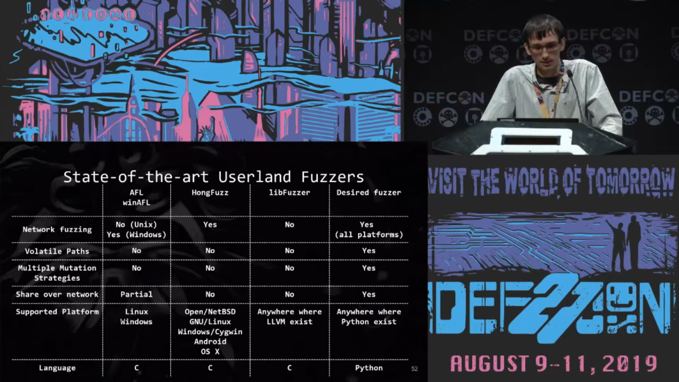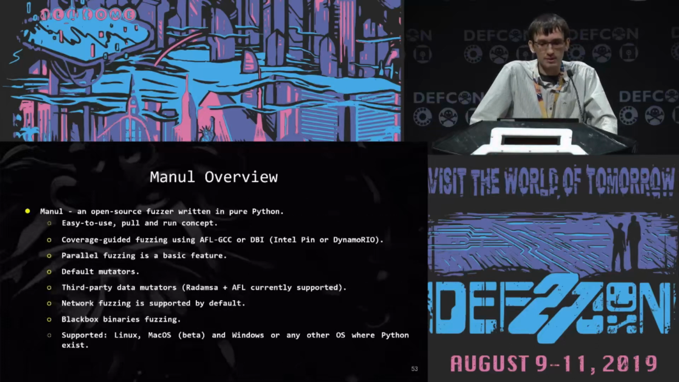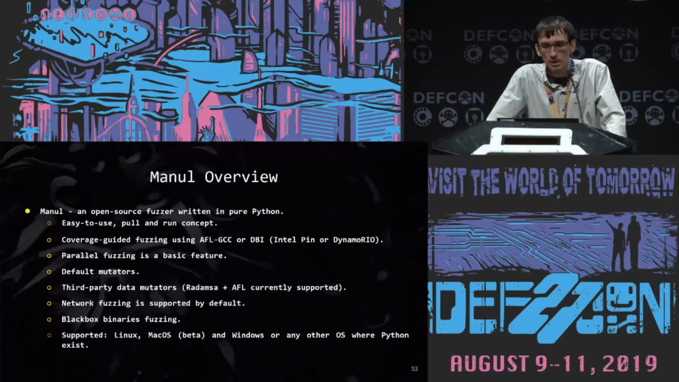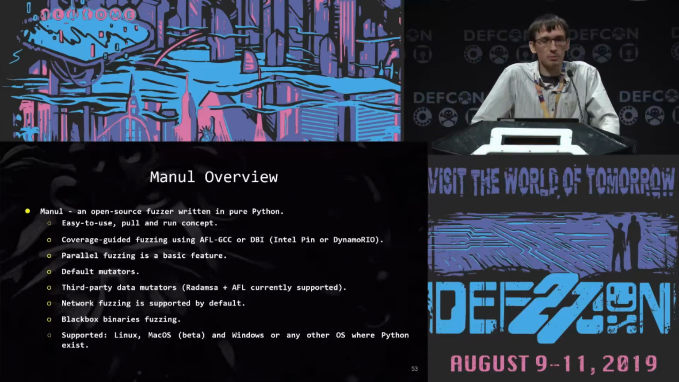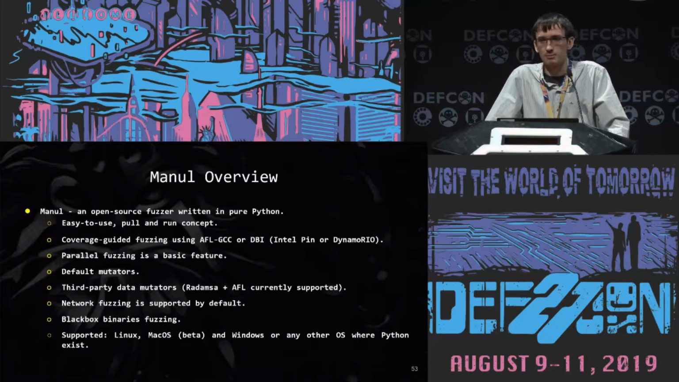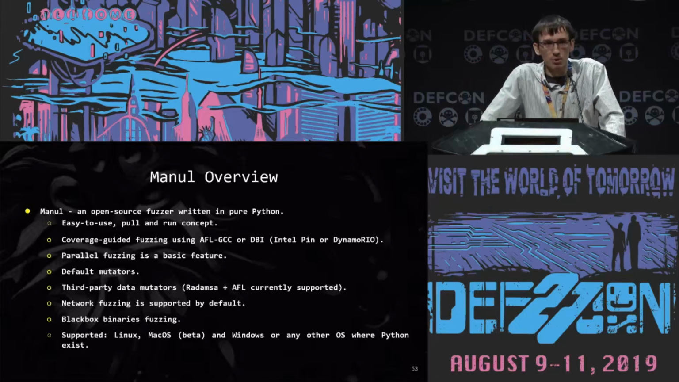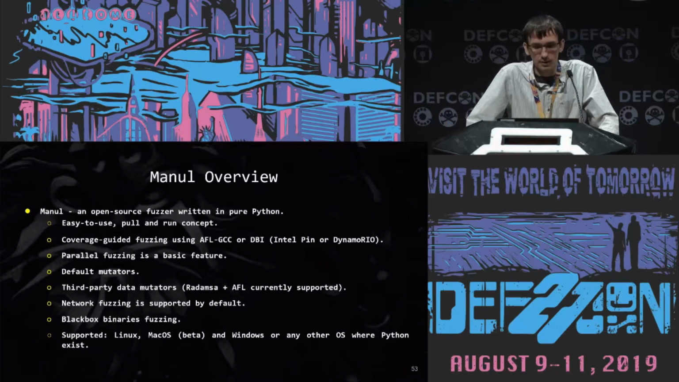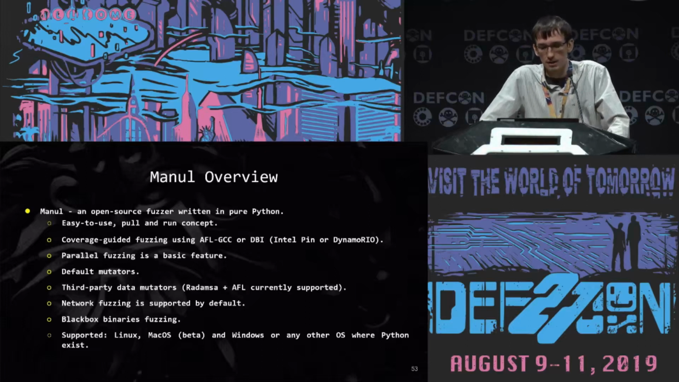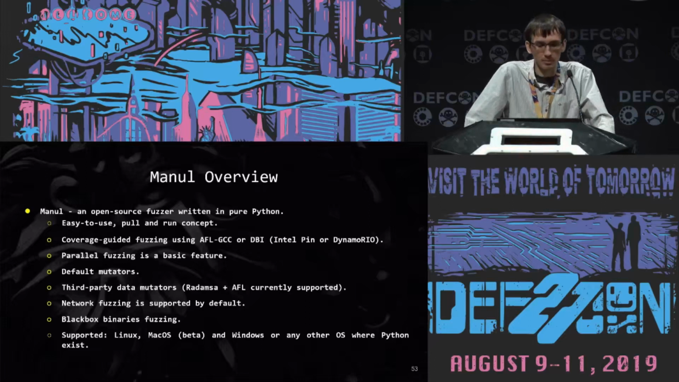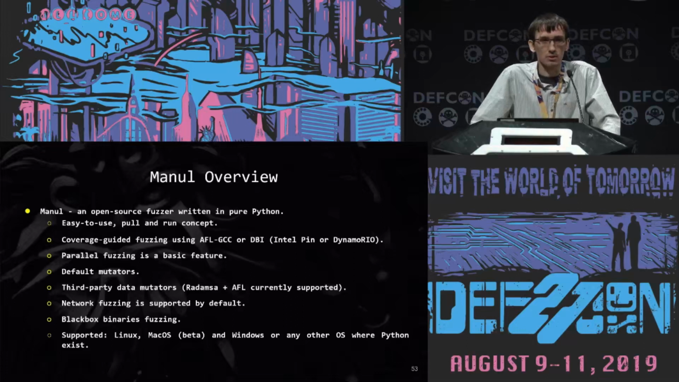So, ladies and gentlemen, let me introduce Manul, a new coverage-guided fuzzer implemented in pure Python that tries to address all of these issues I presented in the previous part of my talk. Manul was born to be parallel from the beginning. It can obtain coverage from AFL instrumented binaries or from DBI frameworks like Intel Pin or DynamoRIO. I'm trying to support Linux, Windows, and there is beta version support for Mac.